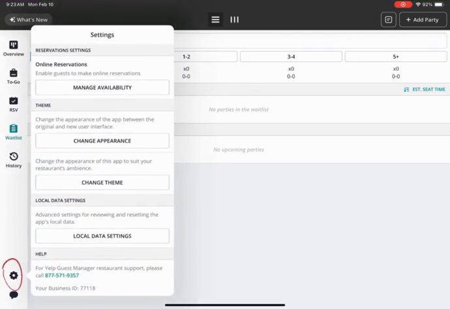To access your settings, click on the settings icon on the left tab. Here, you can also find a customer support phone number as well as your Yelp business ID number.